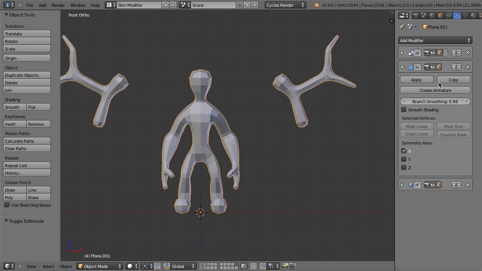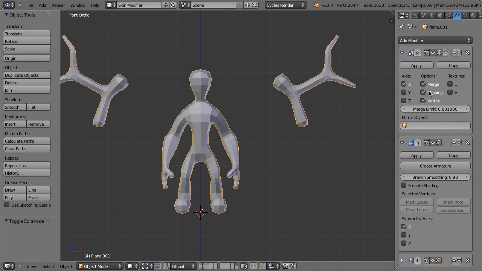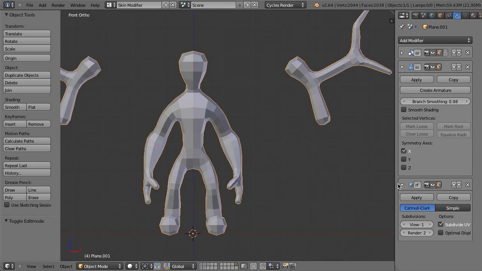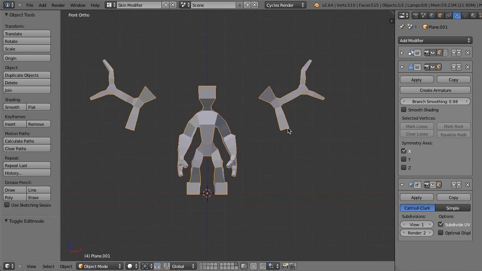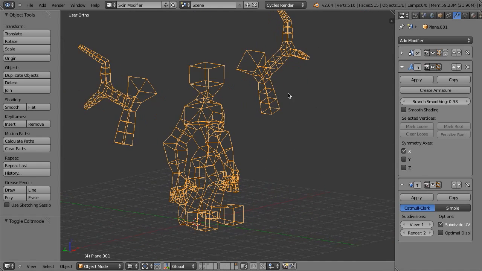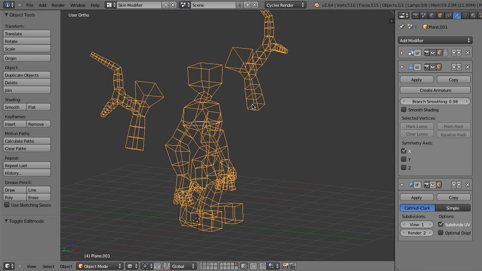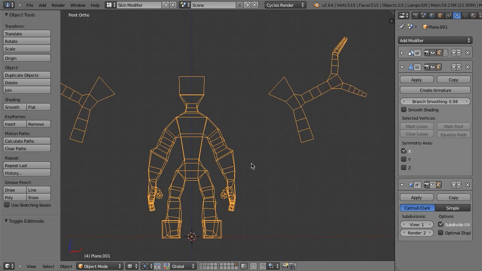But real quick, before I look at the armature, do note that this works perfectly with the mirror modifier. So if you enable mirror modifier, enable clipping, and then just set the symmetry axis to X, then that'll work very well. Also note that I'm using a subsurf modifier in here. So by default, this is actually what the skin modifier looks like. It basically creates a cube around each vertex and then allows you to extrude those out.